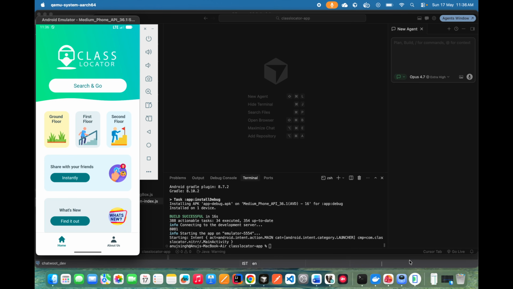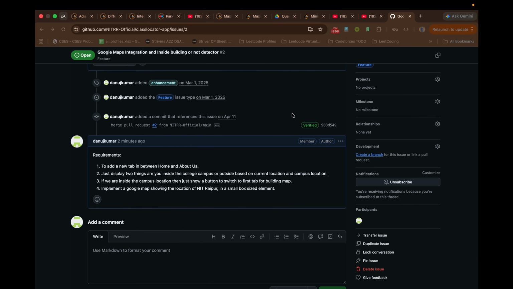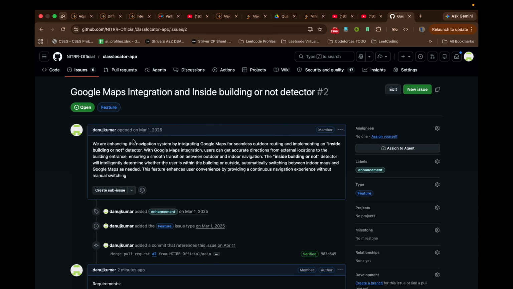Hello and welcome everyone. Today in this video we will be going through one more feature requirement, which is to integrate a Google Map and to detect whether we are inside the campus or not, not exactly inside the building. So in this feature requirement we will have some requirements.